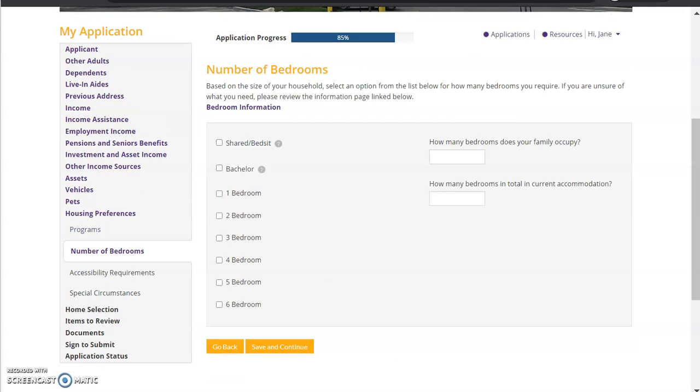Next, you'll enter the number of bedrooms that your household needs. The number of bedrooms you need is set by legislation and isn't necessarily what you might think it would be. Please use the bedroom calculator on our website to figure out this number correctly.